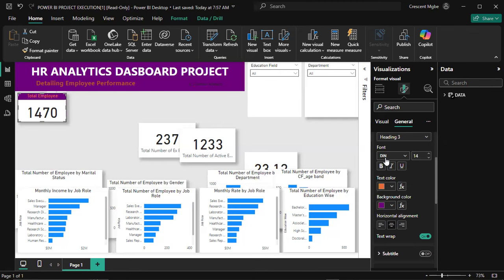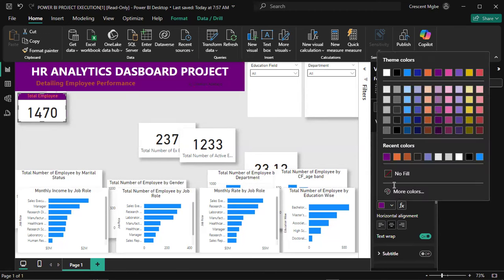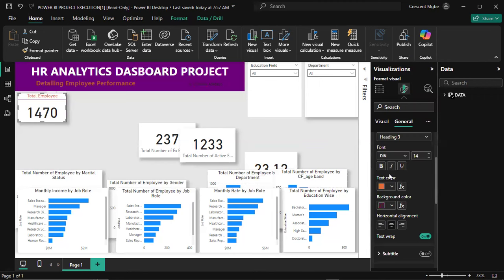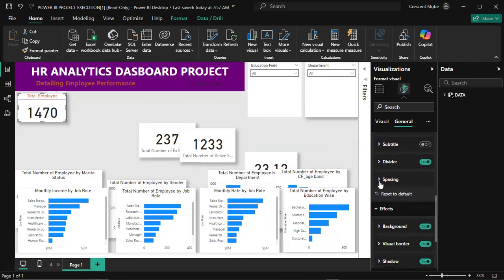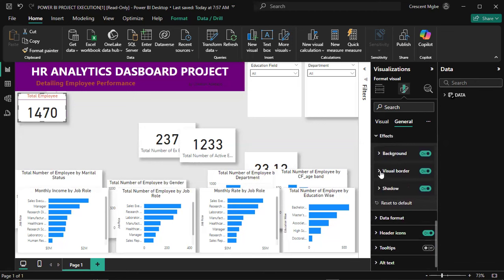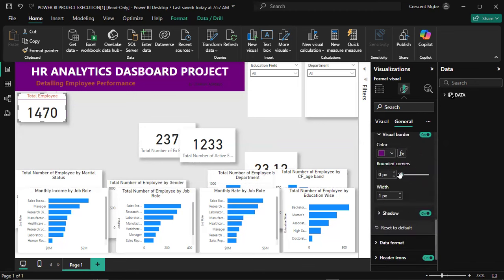Then maybe we don't even want a background at all. Let's see. We don't want any background. Then maybe we want a border around it. We want a visual border. You can put a little round border of 10. Just drag this to 10.